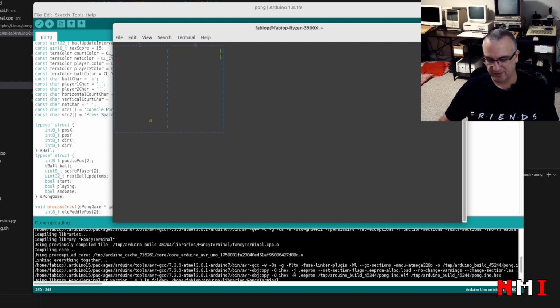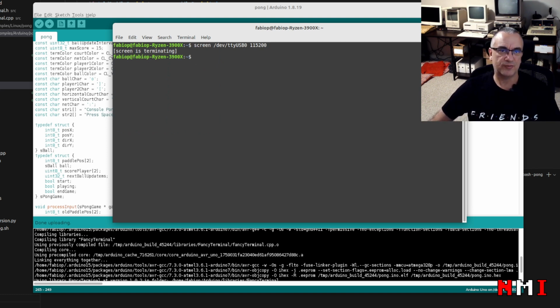So we exit screen by Control A, K. Really kill this window? Yes. And we are back to the Linux console. Now let's have a look at the HMI application.